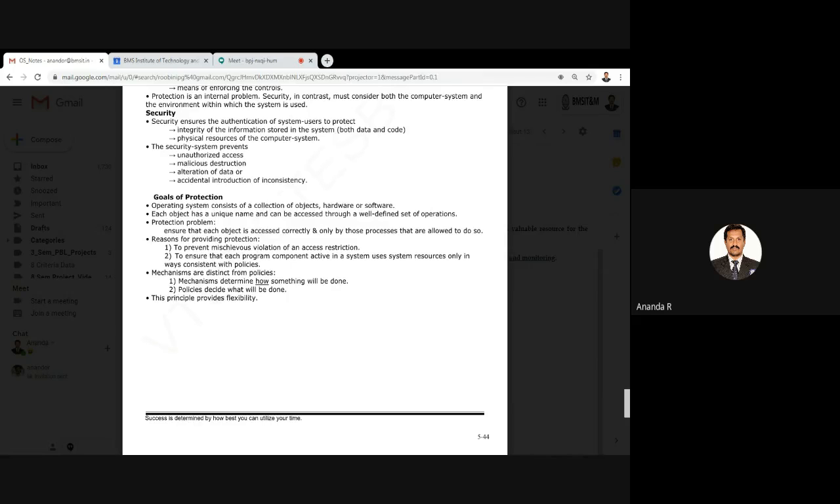Next, mechanisms are distinct from policies. Different mechanisms exist inside protection, and they are distinct from the policies. Mechanism determines how something will be done. Policy decides what will be done. This principle provides flexibility of protection. These are the goals of protection.